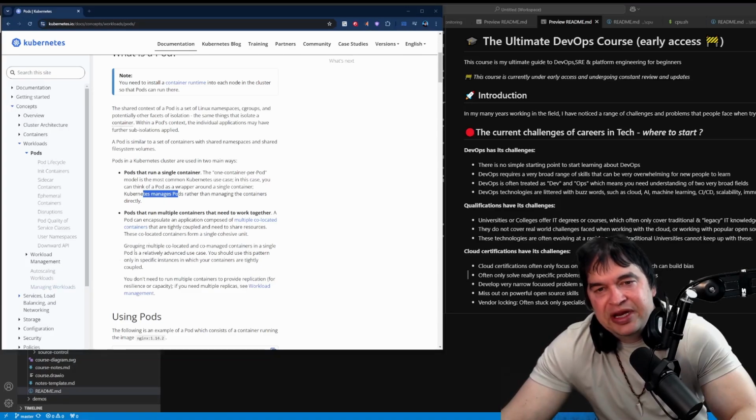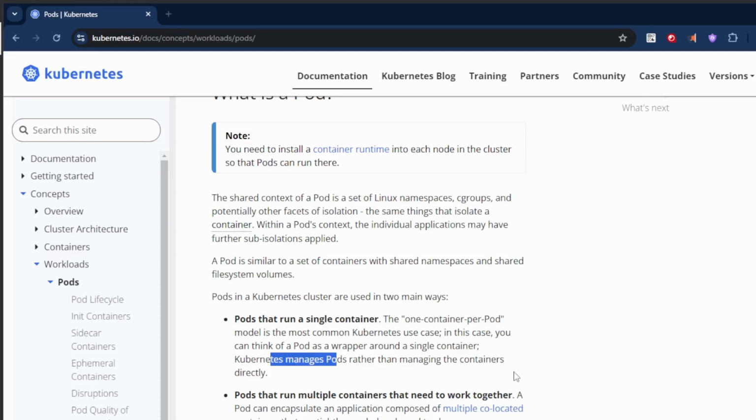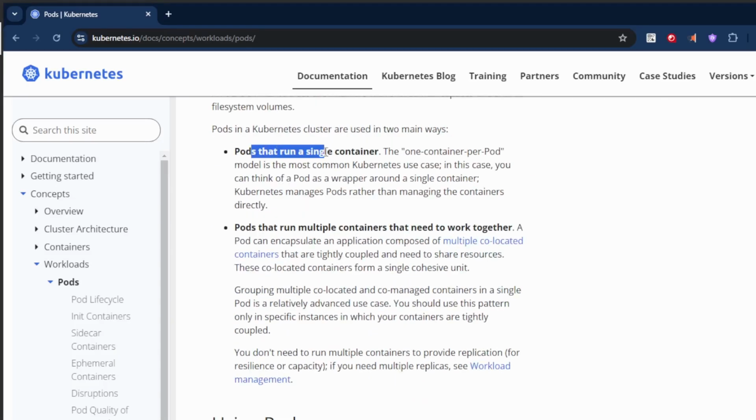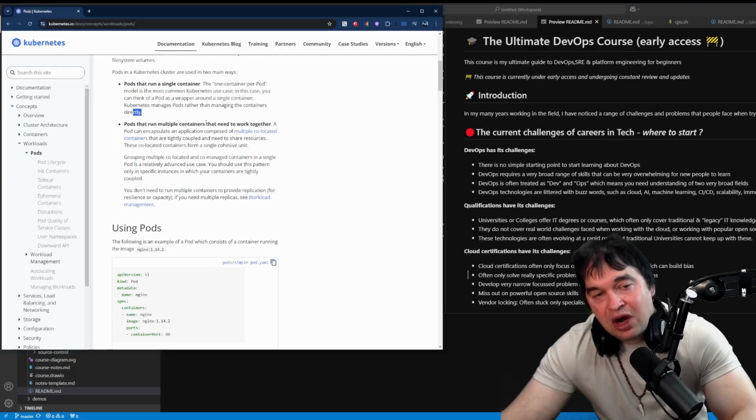Now, pods in Kubernetes generally run in two main ways. Pods run a single container. This is one container per pod, as I mentioned before, and this is the most common way in Kubernetes to run pods. Basically you can think of a pod as a wrapper around a single container, and Kubernetes always manages pods rather than managing containers directly. If one container in the pod dies or crashes, the entire pod crashes.